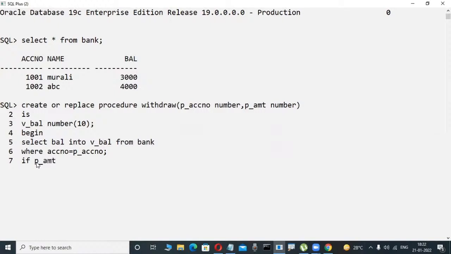Suppose, logically observe here, not the coding: if that amount is less than the available balance, then I want to affect that in the database. Update table name, set balance equal to balance minus p_amount. Something like that, some coding is there. Okay, fine.